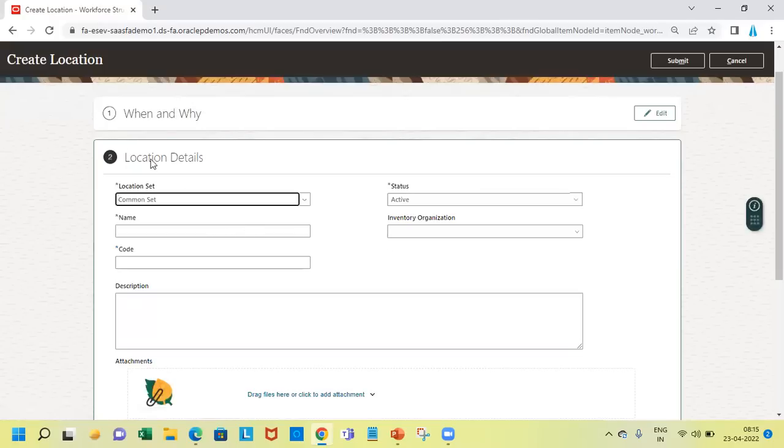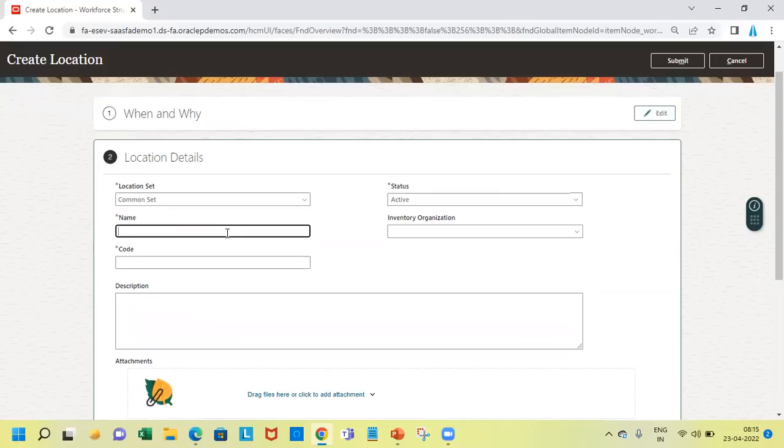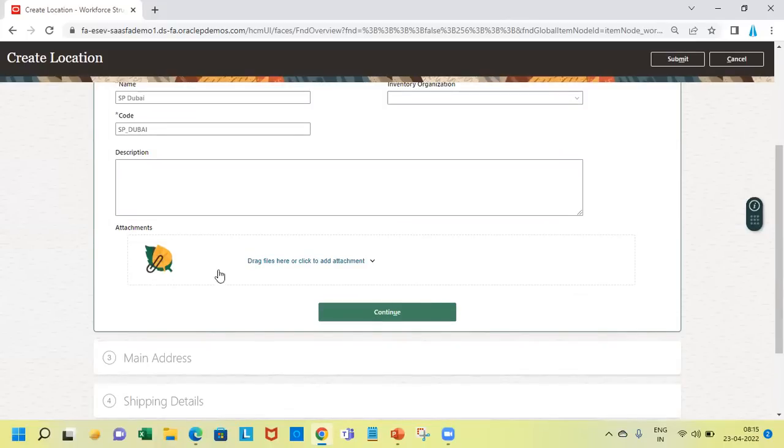It's not mandatory. So this is the location set, which is the reference data set. If you remember, we had talked about reference data sets. So keep it as common set for now. And you can just say SP Dubai or London or whichever location you want to define. This is the inventory organization in case it is linked to the inventory organization also. Otherwise, leave it blank. You can have certain attachments created and attached here for this particular location.